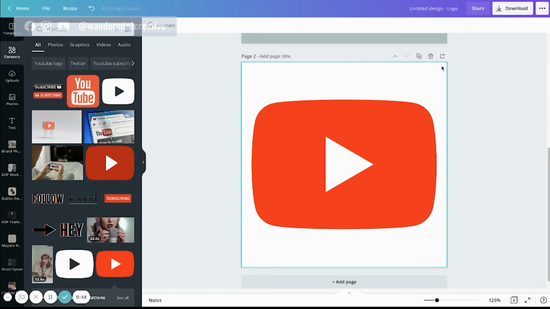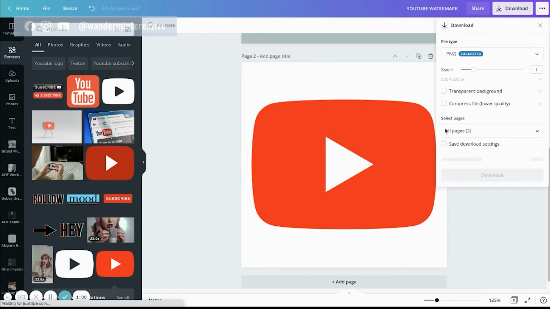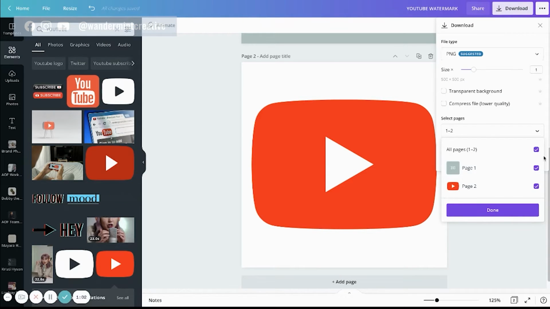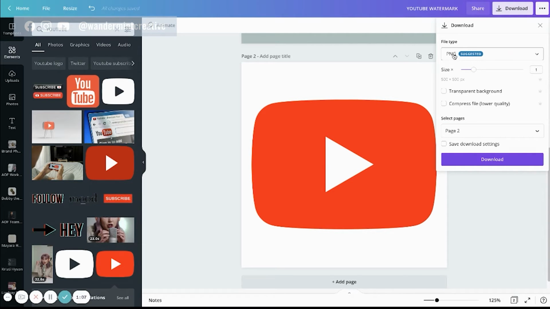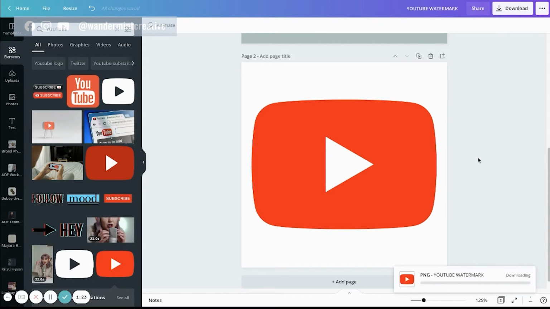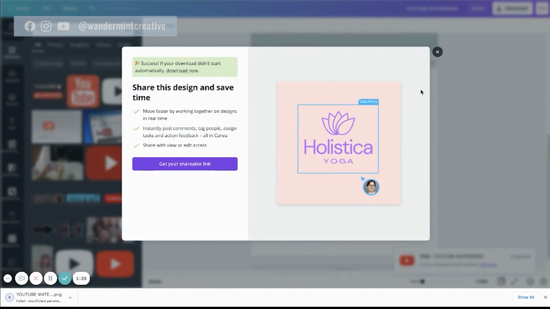Perfect. So now from here, I'm just going to say YouTube watermark up here. And I'm going to go download. I'm going to pick the second page here because that's the only one we want. And up here, I'm going to say PNG transparent background, okay? And transparent background is another added benefit of having a paid account of Canva. So I really recommend, if you are using Canva for your graphics, that you do get this paid account. It is really worth it. So I say transparent background, I say download. So that's going to download onto my computer into my downloads folder.